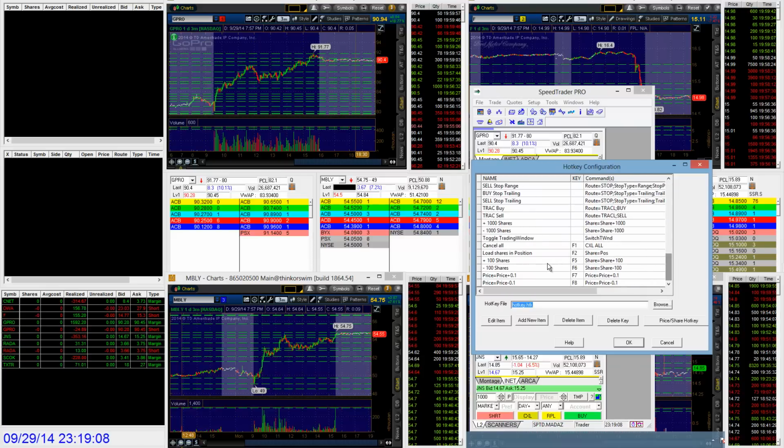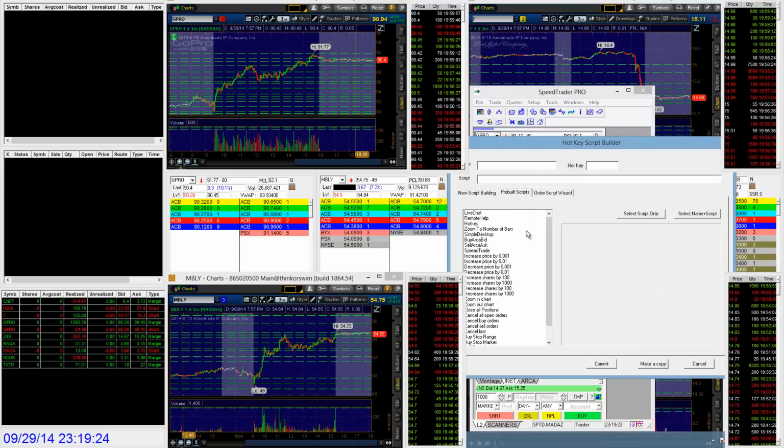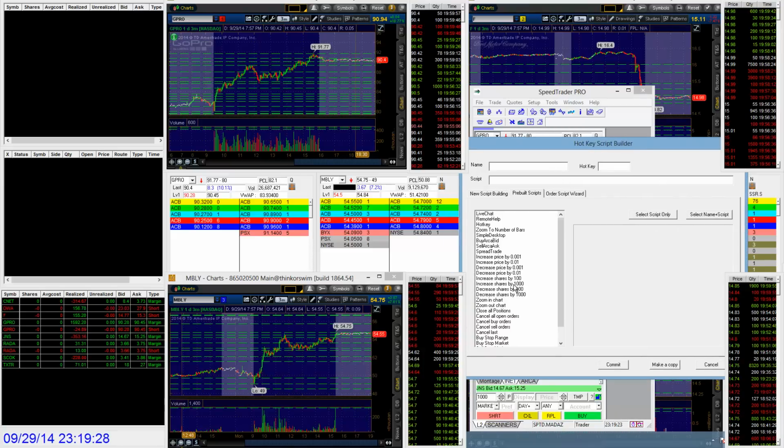But for me personally, I just stick with price, shares, cancel all, load shares, and that's pretty much good enough for me. You could also add another option for maybe plus 1,000 shares or plus 250 shares, using the same method that I just showed you guys. So you want to add a new item for shares, same thing, pre-built scripts, increase, decrease shares by whatever, and then you just change the number to whatever you want. So, you know, 100, you want to change it to 250 or whatever, you could do that, and then the same concept, right? Program it and it'll work out pretty well.